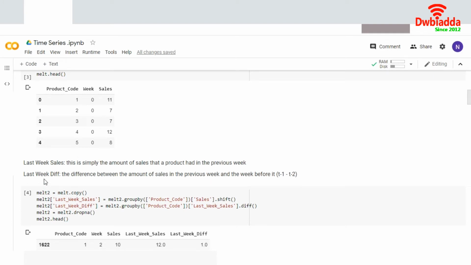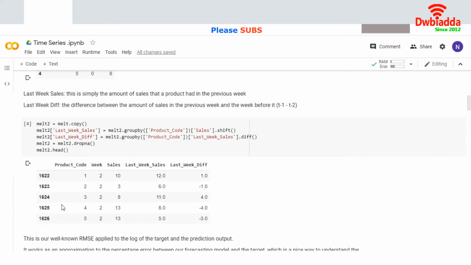After that, we will check the last week sales, taking the difference between week 1 and week 2. Then we will see the records. Now we get the product code, week sales, and last week sales, and the last week difference was this one.